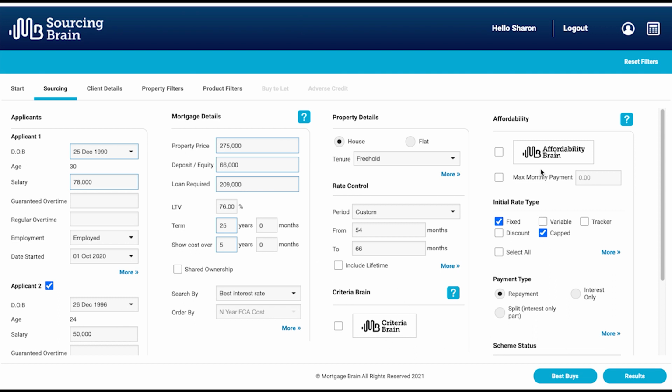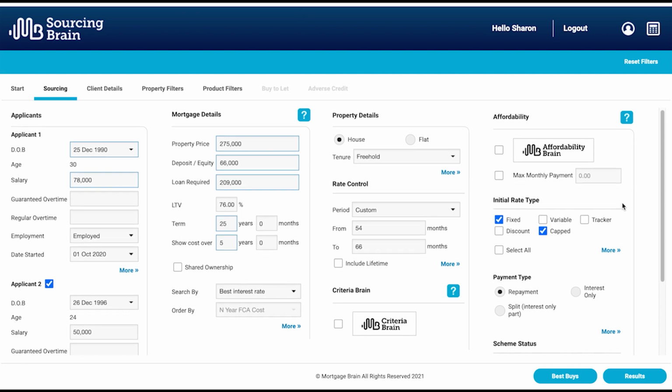We have Criteria Brain and Affordability Brain here. I'm going to come back to those at the end to show you how they work, but effectively they let you bring in extra filters to your sourcing for an even higher level of filtering. In terms of initial rate type, that's pulled through fixed and it's a repayment basis.